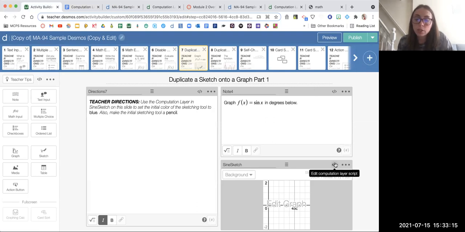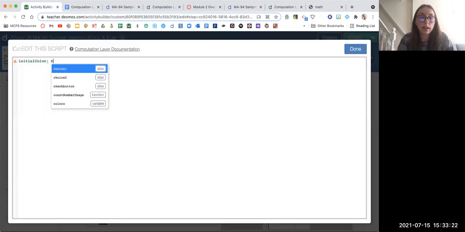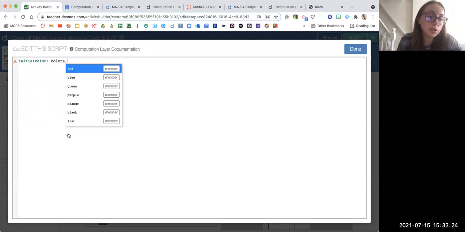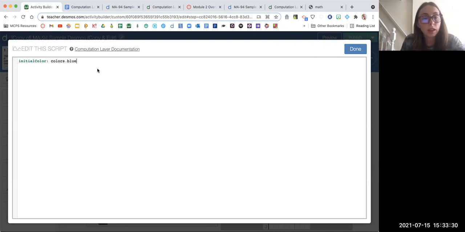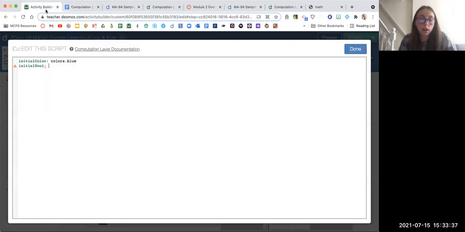So again, I'm going to the computation layer for the sketch here. So initial color, and then it's just colors dot, and then it's going to show me all the options. So you could use any other option. If you wanted to make sure they use purple, you could choose purple. I'm just going to choose blue. And then initial tool. And then for that, I type sketch tools dot pencil.